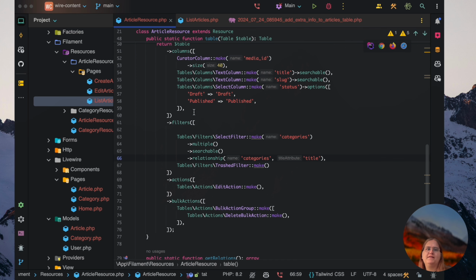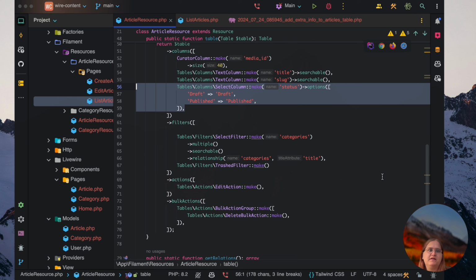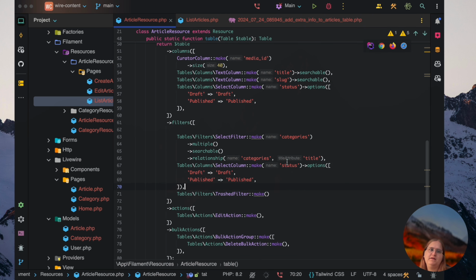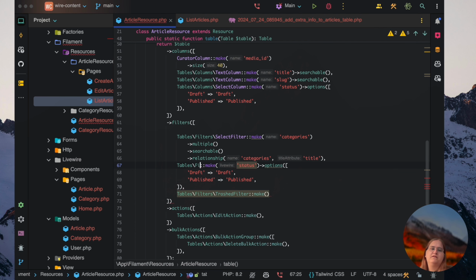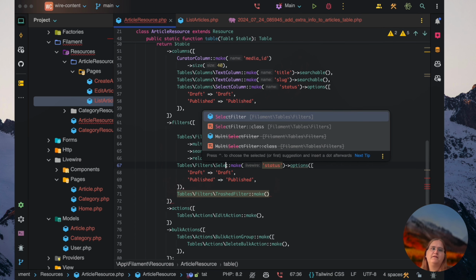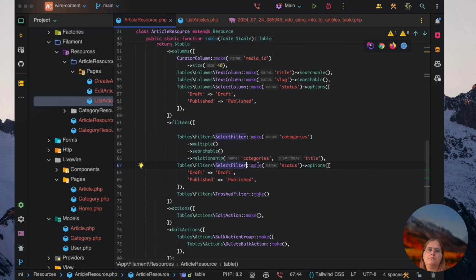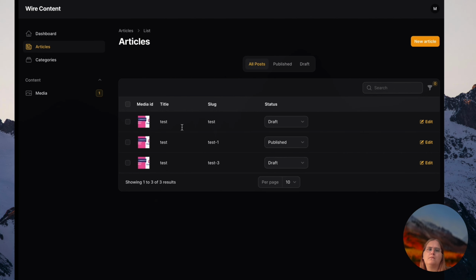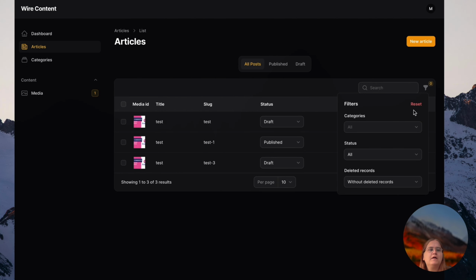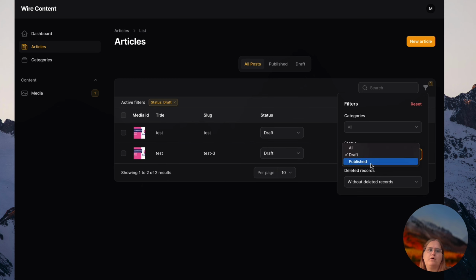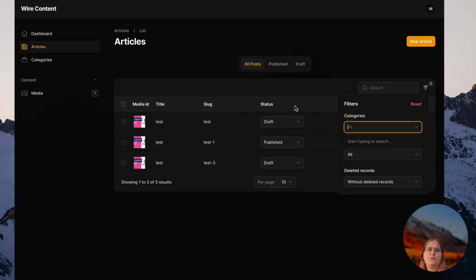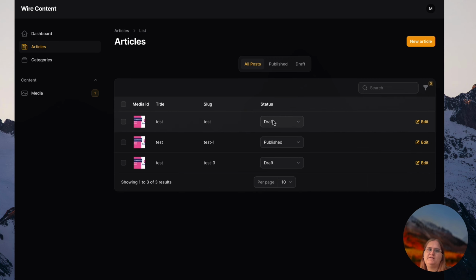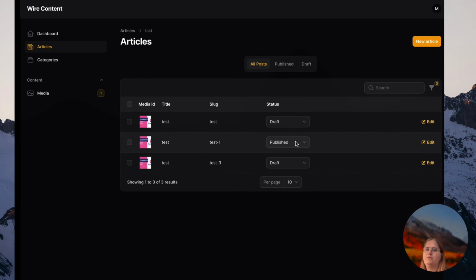All right, let's go ahead and copy this here and add this in here, but we're going to call this select filters. And now we can also filter in here by, for example, draft or publish, which just gives us a few more options.